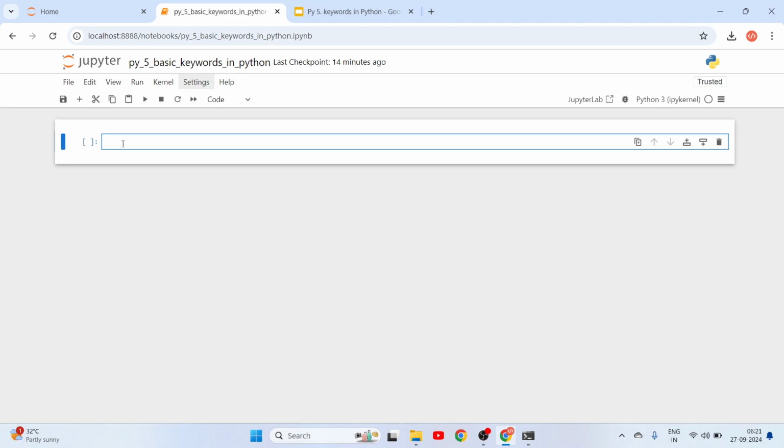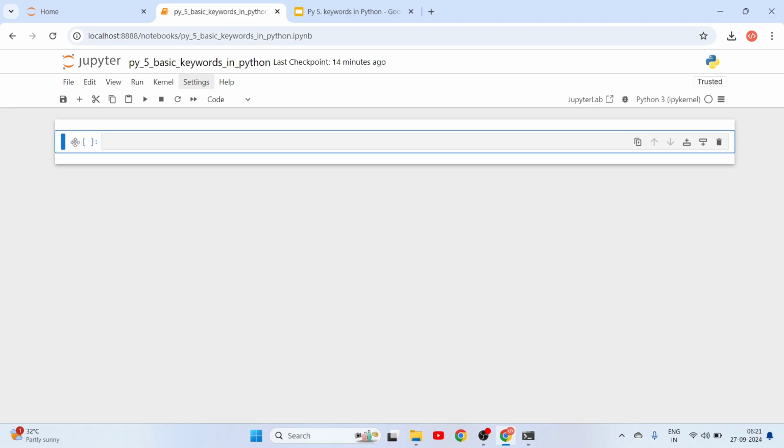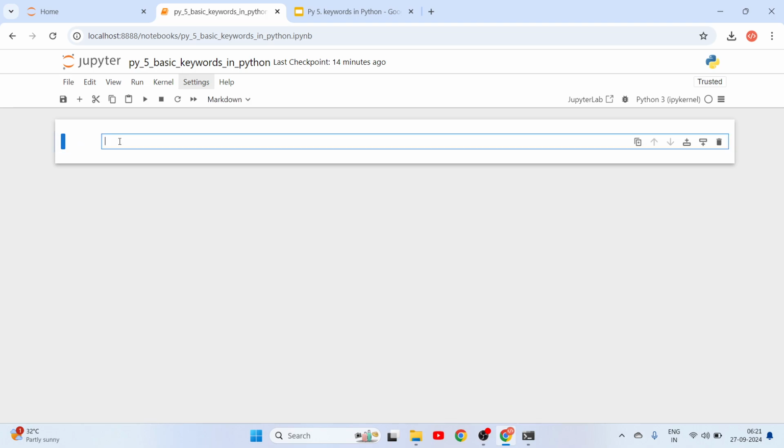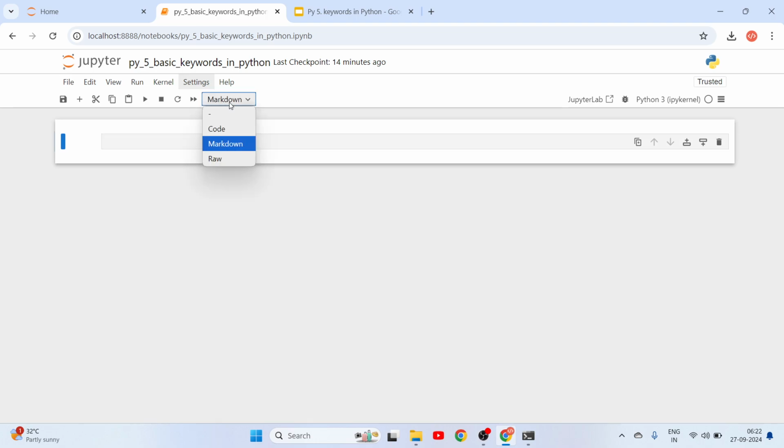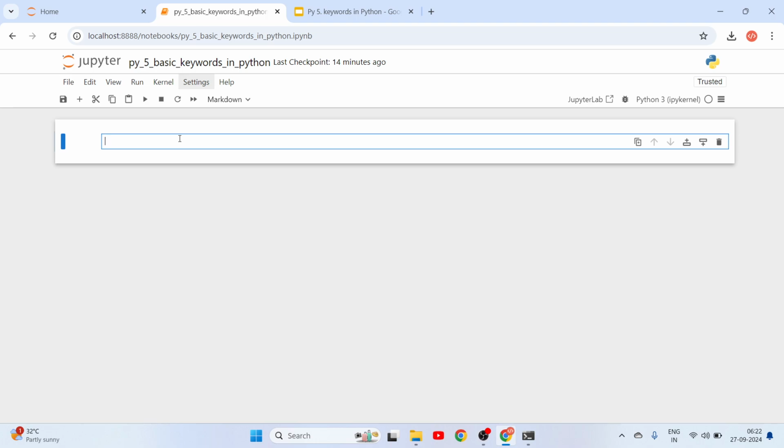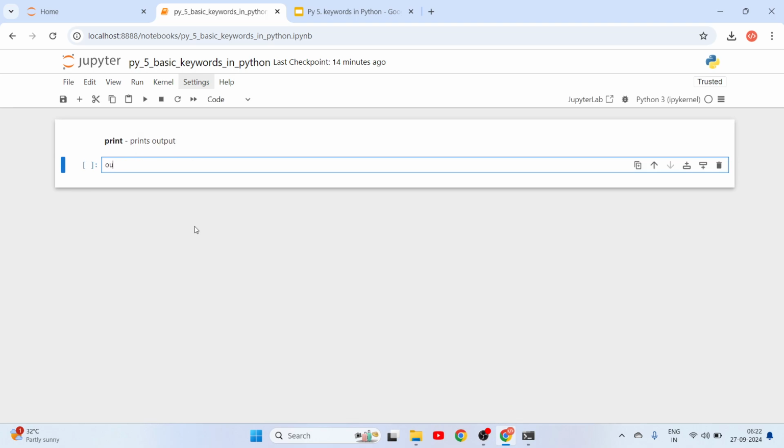I'm going to convert this to a text cell. I'm just clicking here and pressing M, and that's going to turn this into a markdown cell. You can also click this drop down and convert it as well. So here I'm going to say I'm creating a print function. I can put asterisks to make it bold. Say the purpose of this is print output, and let's run this. I'll just type in some random word here. So I've typed in output.